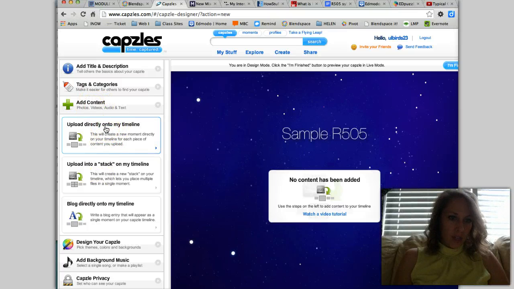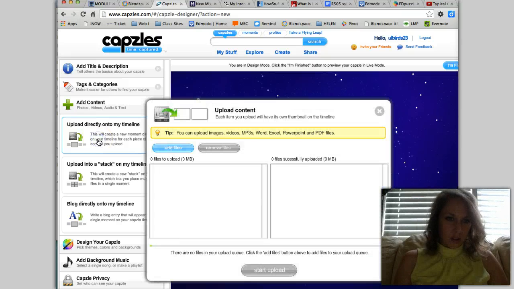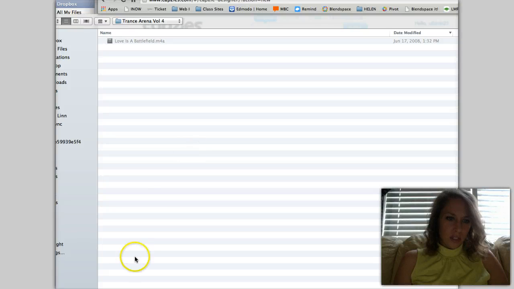You can upload directly to your timeline, or they have what's called stacks. So if you're not sure which one you want to do, you can experiment. So directly to the timeline means just one item at a time is going to be going across your timeline. Stacks will kind of group things together. All right, and now it's asking what you want to add to your timeline. So we can add pictures and files. When you hit add files, you just need to go and find something that's stored on your computer.